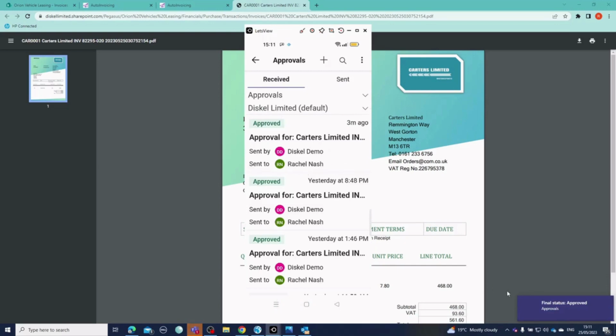Now it's been approved, and I've also received notification that the final status has been approved on my desktop. Once approved, the workflow updates the document within SharePoint and informs the requester and the approver of the new status of approved. On my site, I can see the invoice entry and that the status is now approved.